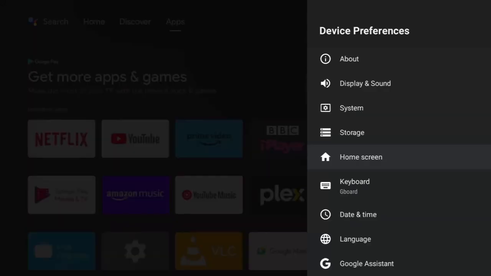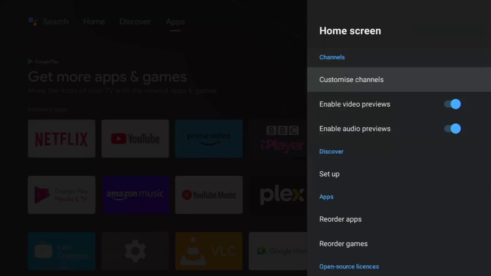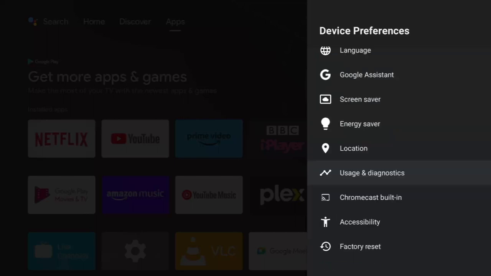Now back on the device preferences menu, scroll all the way down to the home screen. And the first thing we're going to do is disable enable video previews and enable audio previews. Now what these do is actually use your device resources and your network bandwidth to play you adverts and trailers, which we don't really want to see, and it's going to slow down your device. So we need to switch those off. And at the end of the day, it's just using extra resources.